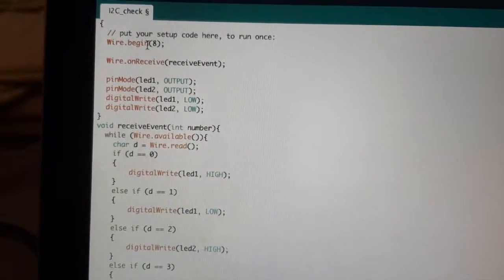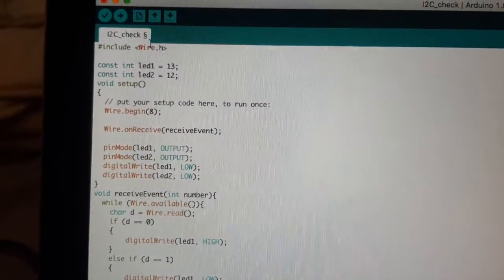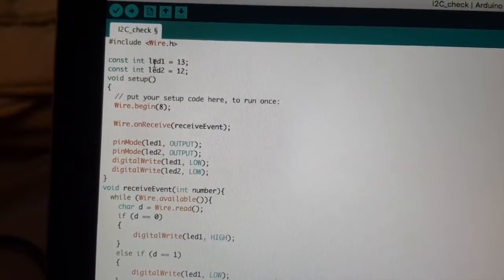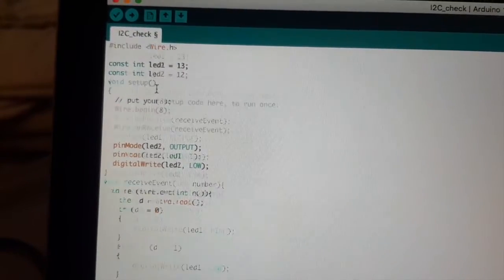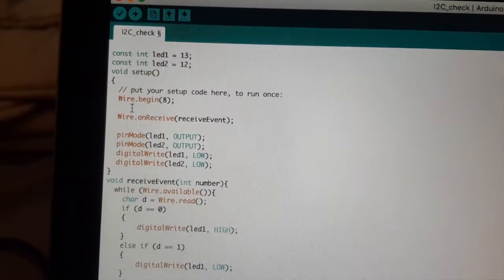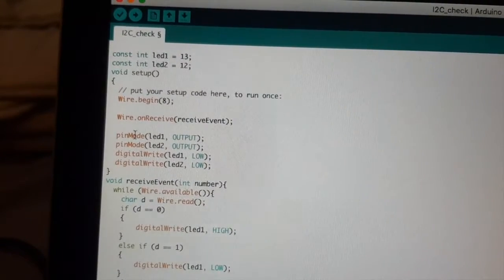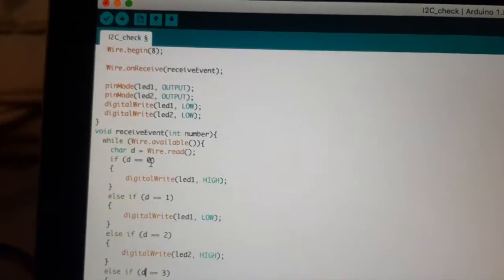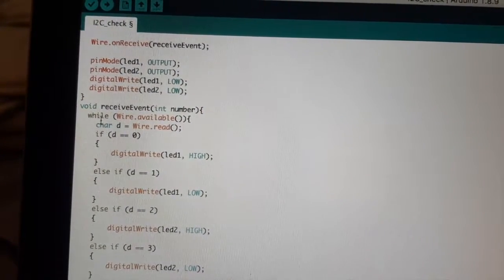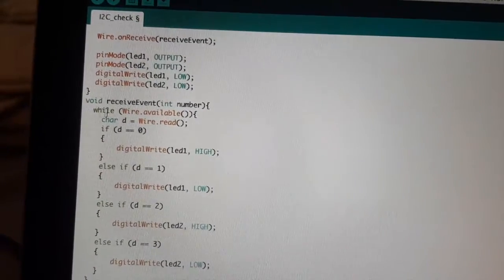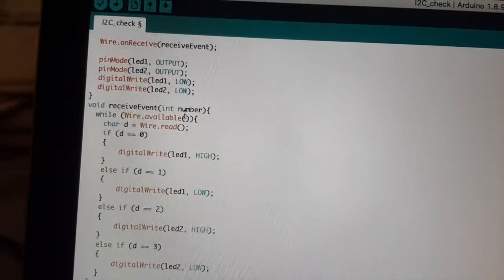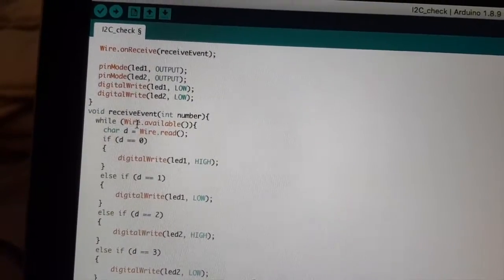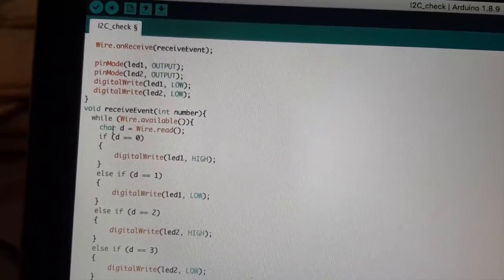First of all, before this, you need to include the wire.h library, which is right here, and initialize the pins which you are using for the LEDs. Inside the setup, you are just calling for the receive event. You're setting the pin mode to LED1 output, digital write, and after all that, I have a void receive event, and in this event I'm just taking in numbers as a parameter, and then I'm saying, when the wire is available, do all of this.